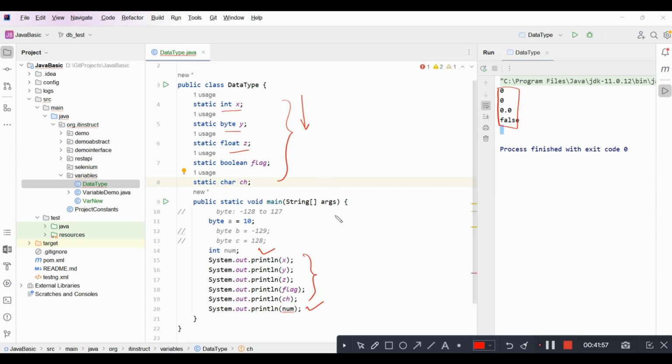But what if you are using a variable inside your local method? Those local variables do not have any default values. This is something you have to understand and always consider. If you're declaring a local variable, it must be initialized before you use it. But in case of a class level variable, it can be uninitialized. You will not get any error, and those variables will be assigned the default values according to the data type. Hope this concept is clear to you guys.